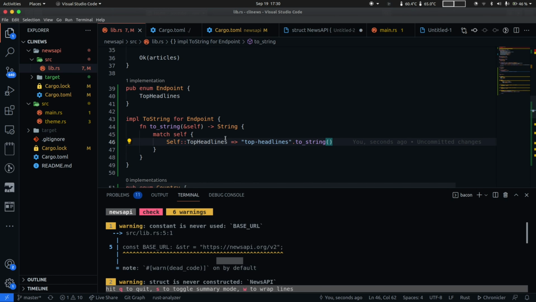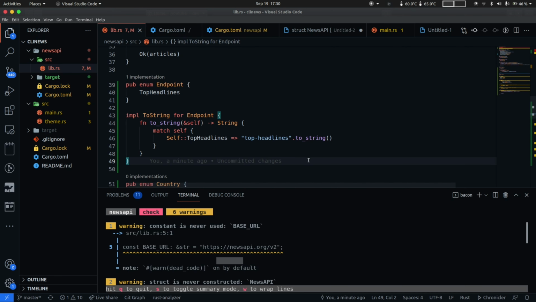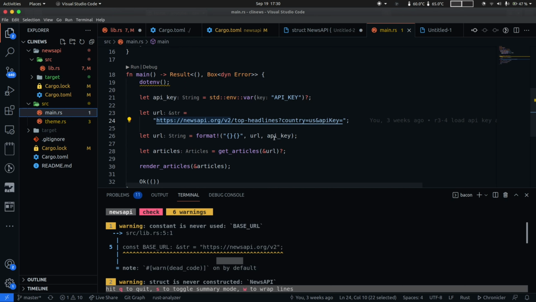So on the left side, you have the different possibilities that a type can match against, and onto the right, you simply perform the action you want to do. So that's our ToString trait implemented. So next we'll have to integrate the country query param.